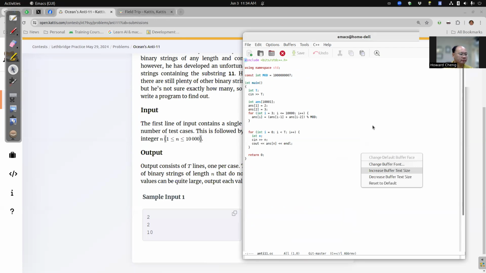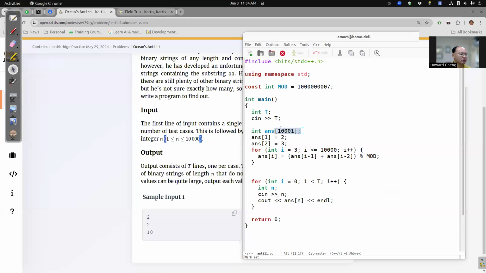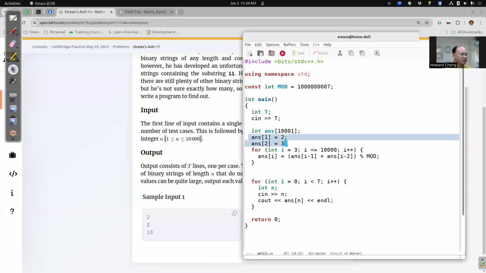So here it is. I compute all possible answers at the beginning, because there are only 10,000 things they can ask you, up to the 10,001st. I remember the mod, which is 10 to the 9 plus 7. Read the number of cases, and then I just compute. I initialize the first two, and then each one is the sum of the previous two, and don't forget to mod it. And that's it. Go through the number of cases, read in the question they ask you, just look up the table, and that's the answer.